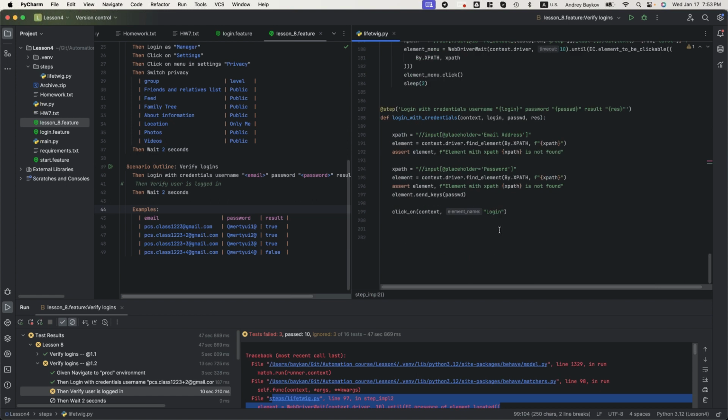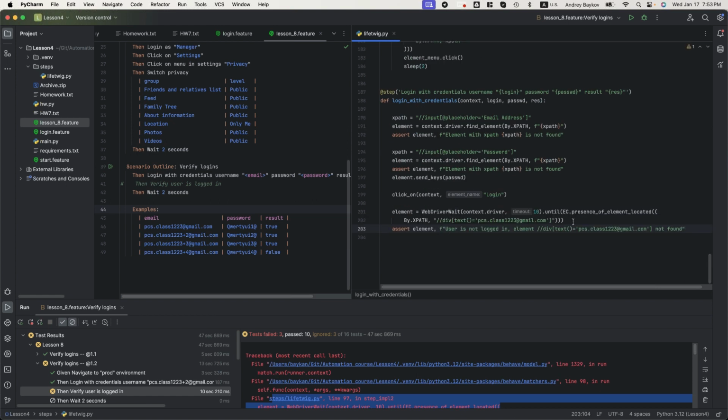This code, I can insert it here. And I don't want to use just one address. I create an f-string. Do you remember? If I put f here, I can use curly brackets and put something inside. I have login and can use login as my email address.